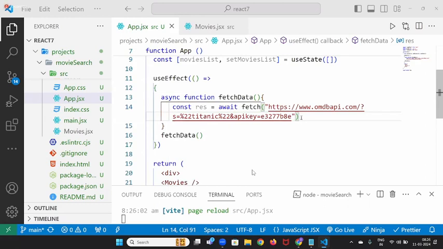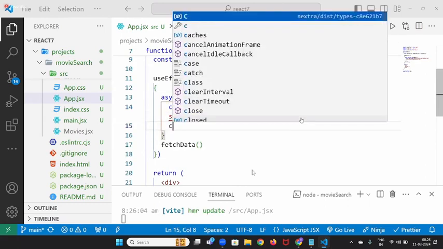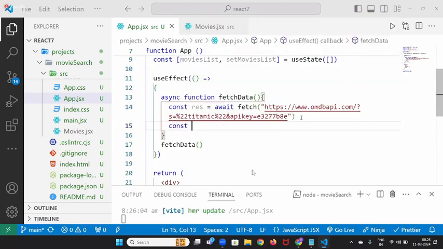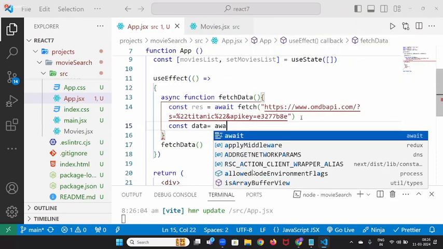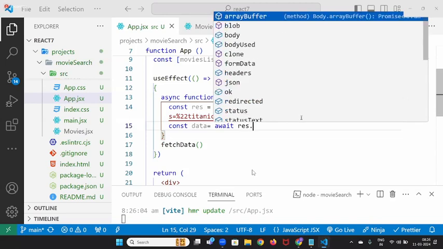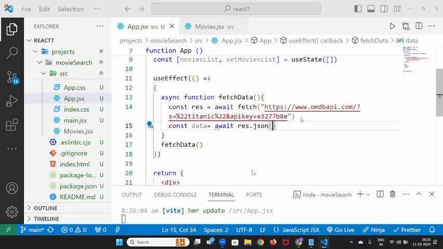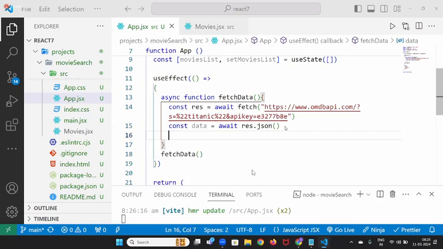And whatever the response I got, I get it again: const data equals await response.json. Sir, for the persons who did it in JavaScript, this async await is exactly the same. React will not teach you anything new from JavaScript. React will just use them in a nice way. That's it. Now whatever data I got, the whole movies are in that data.